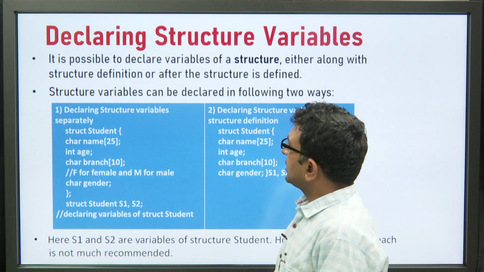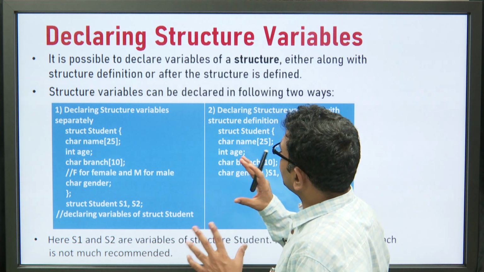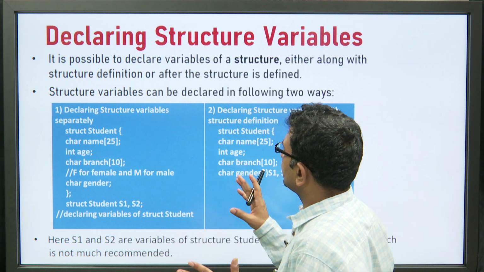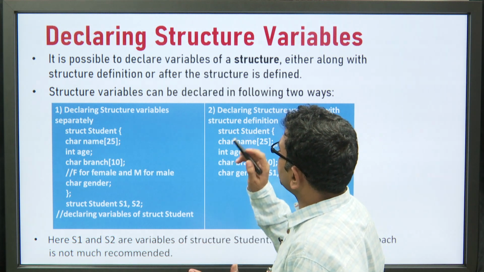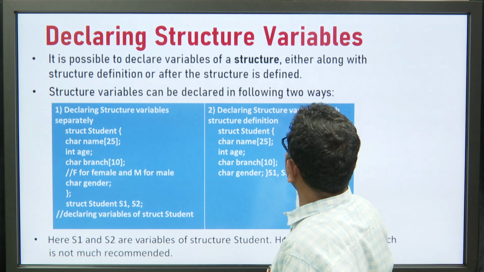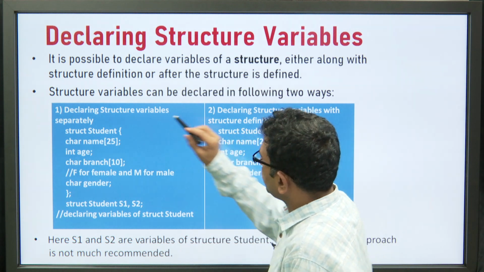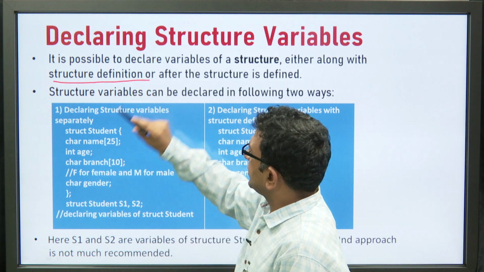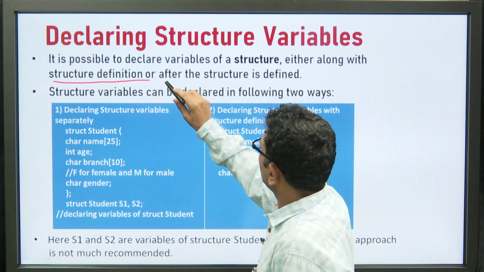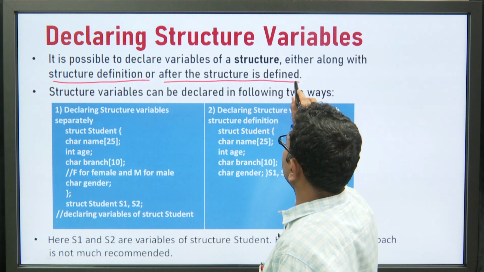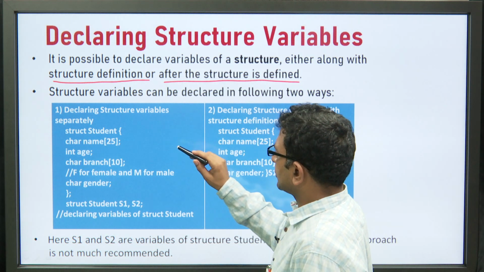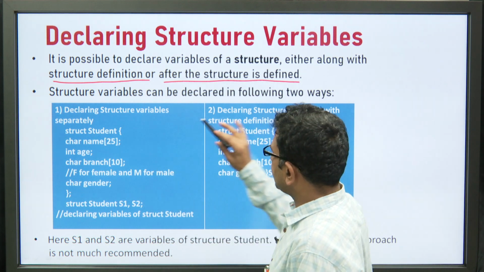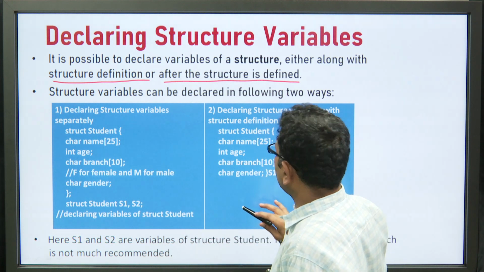if we want to declare the structure variable, once we have defined the structure, how can we declare the structure variables? Basically, it is possible to declare variables of a structure either along with the structure definition. There are two ways: either we can declare the structure variable within the structure definition or after the structure definition. So, these are the two different ways. Just see here, the first one is after the structure definition, the second approach is within the structure definition.